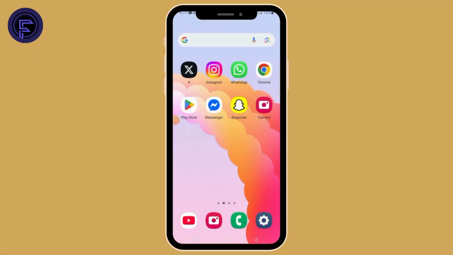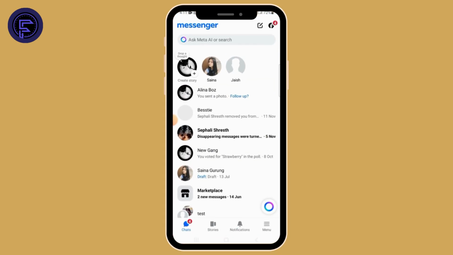How to fix this person is unavailable on Messenger error. In this video, I will guide you step by step on how you can fix this problem. The first thing you want to do is open the Messenger app.